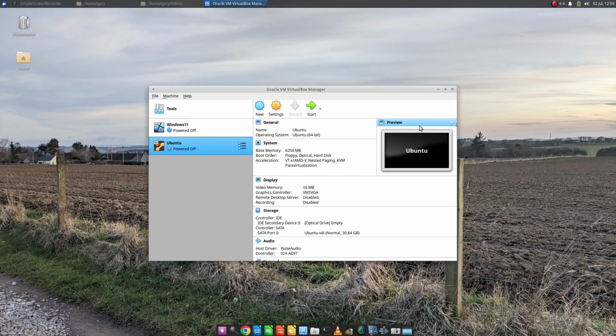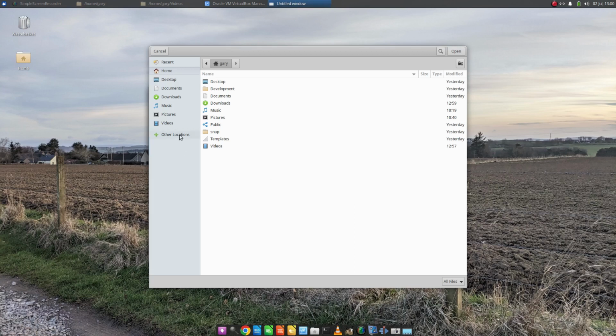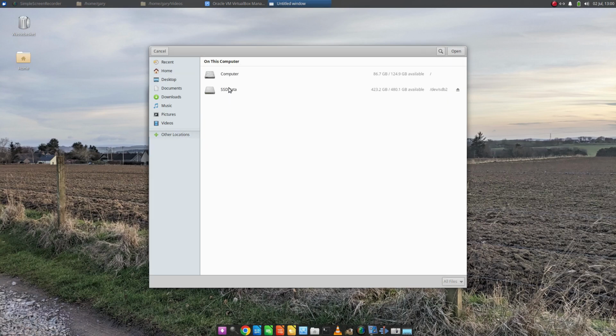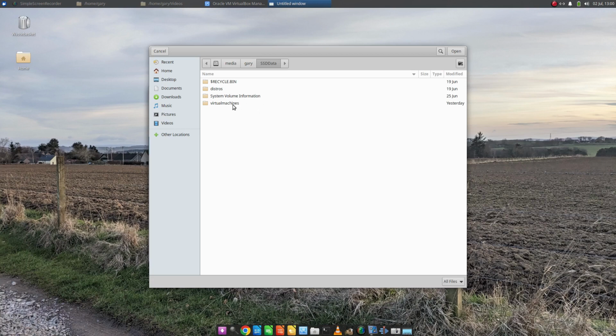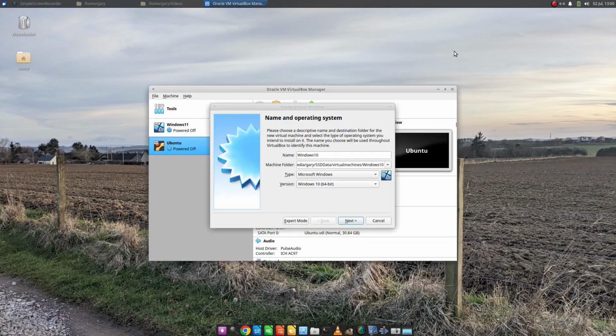Right, so the next stage is to create the virtual machine. And so what we're going to do is click New. We're going to type in Windows 10, because if you do that, it automatically selects Windows 10 here, and you've got to choose where you're going to install it. So I've got a drive that I'm going to install it to. It's up to you where you install yours. And I'm going to create a Windows 10 virtual machine in here. Click Create. And that's where I'm going to install it to. So click Next.